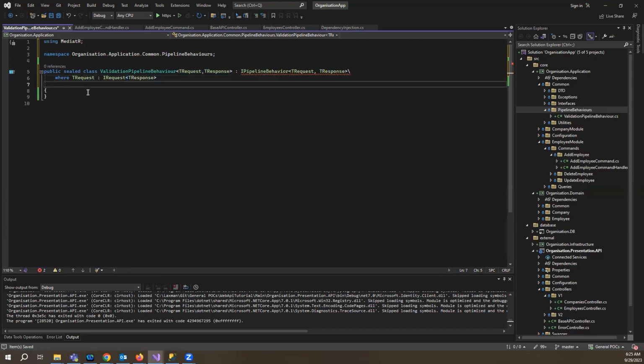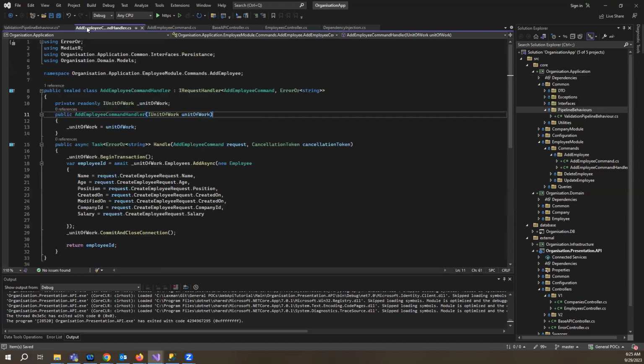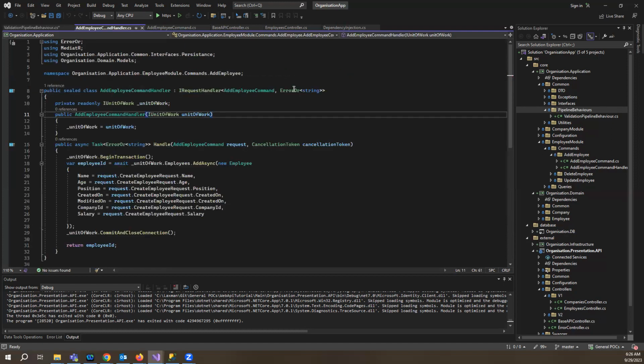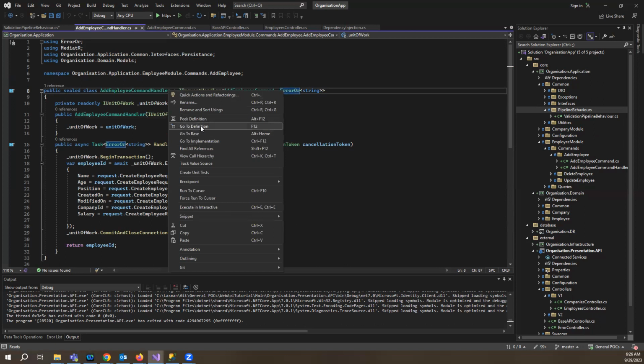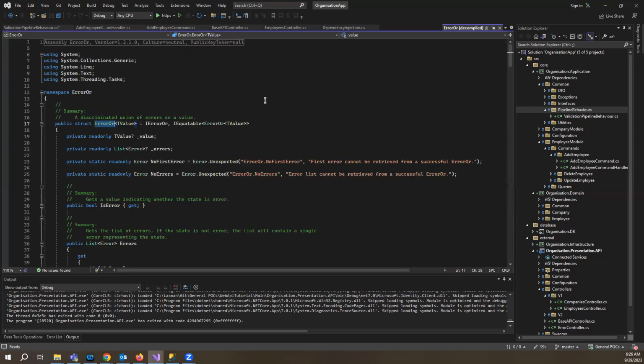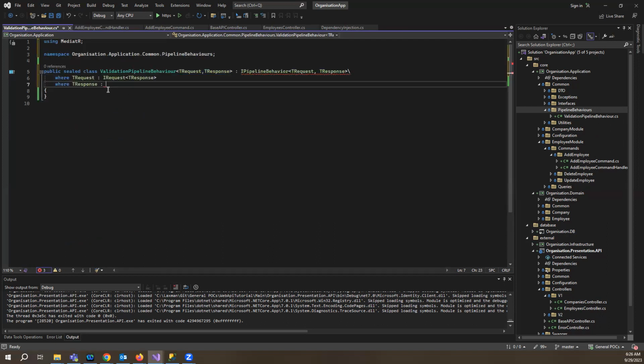And where TResponse is, whenever we are returning the response from the handlers, it's a particular response type. And when we are using the ErrorOr library, as we've seen in the previous tutorials, we'll use an interface called IErrorOr. If I just right click here and go to definition, if you see, ErrorOr is inheriting from the IErrorOr interface. So we can use that. So let's say this is IErrorOr.